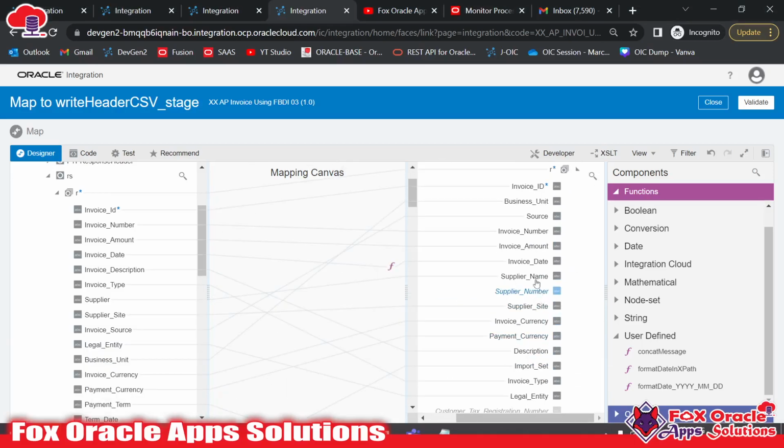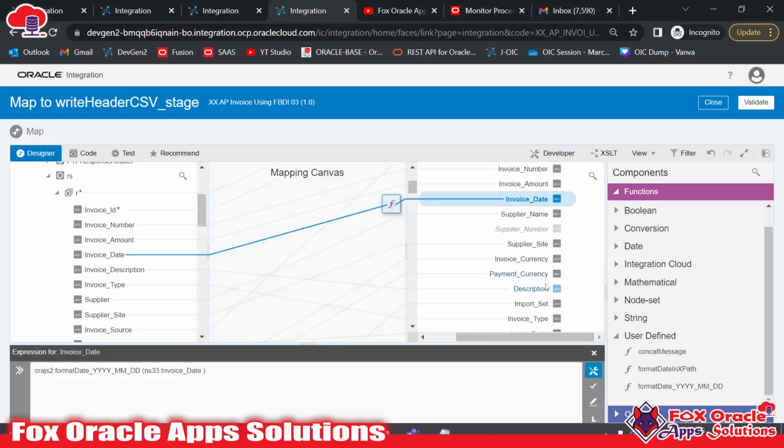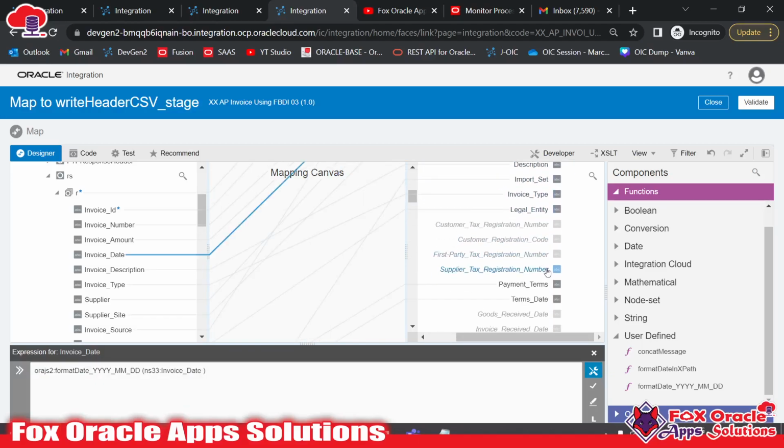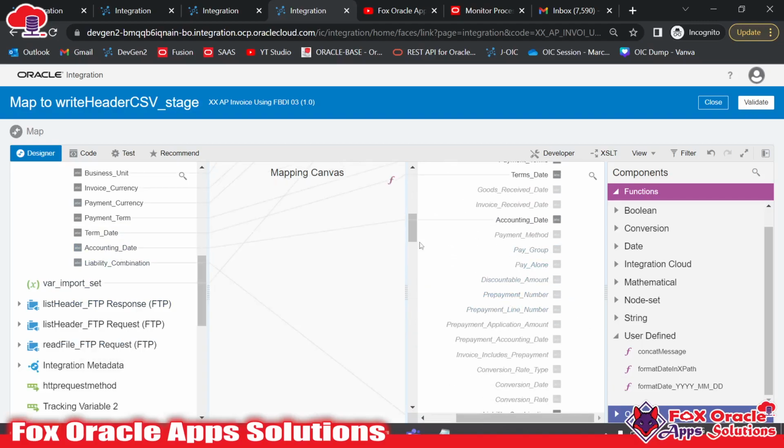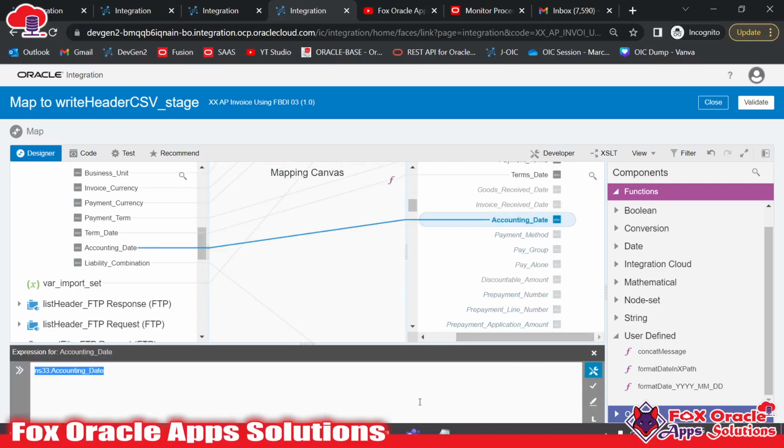So here instead of this date, we also used different dates here: invoice date, then accounting date, and the terms date, payment terms date, right? So again we will do the same with the terms date, this one. I will remove this one first, I will map here, and here I will use terms date, right? And then we have accounting date, yeah, this one. So again we will update this one also, I will map here, and instead of this accounting date we will map here. So now our header file is done.